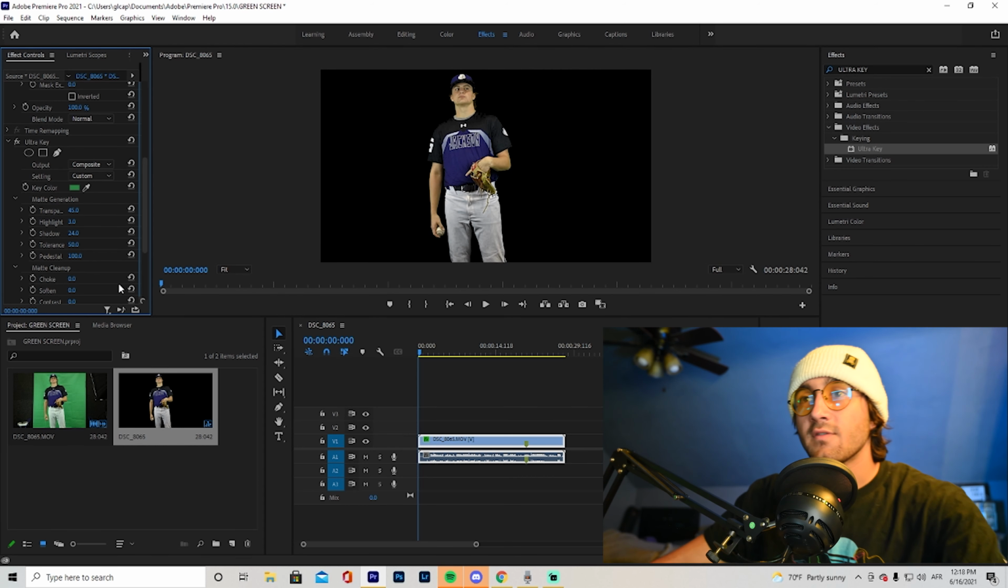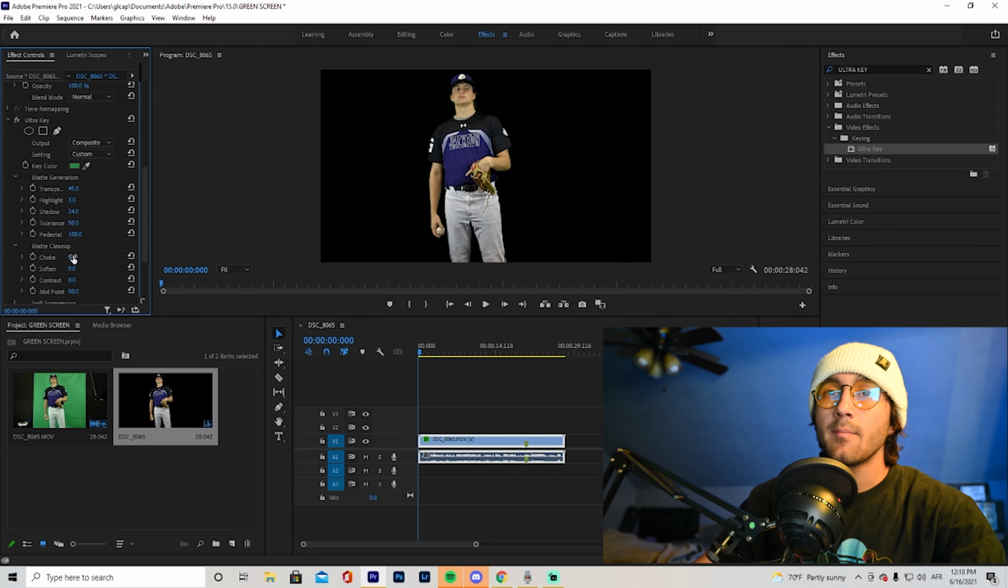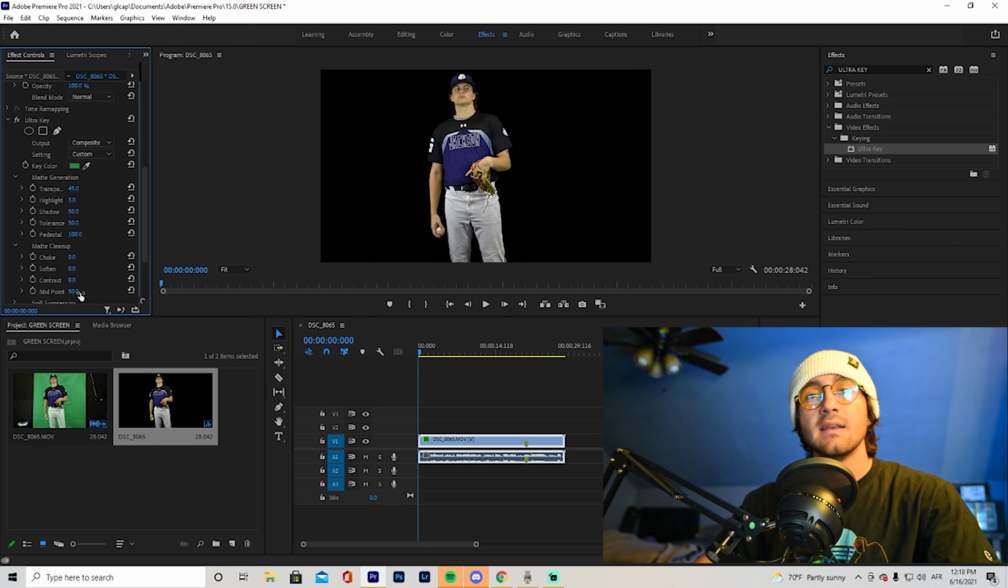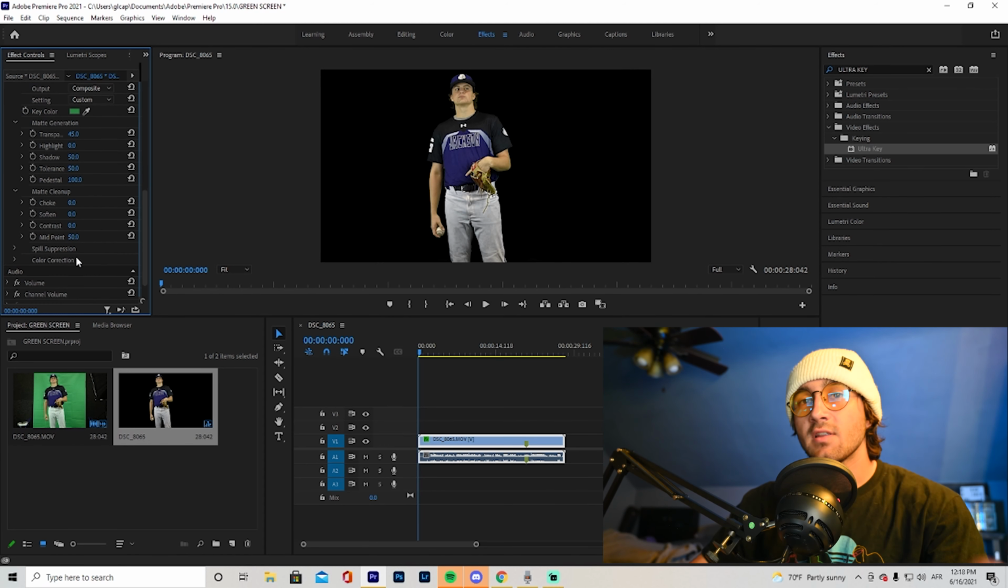And for this image, we're not even going to really have to do much matte cleanup, but I can show you what they do here. Obviously the choke will bring in your mask. The soften will just soften your edges. Contrast, self-explanatory. And then midpoint, it'll bring your midpoints up and down. So that's a little rundown of the Ultra Key right now.